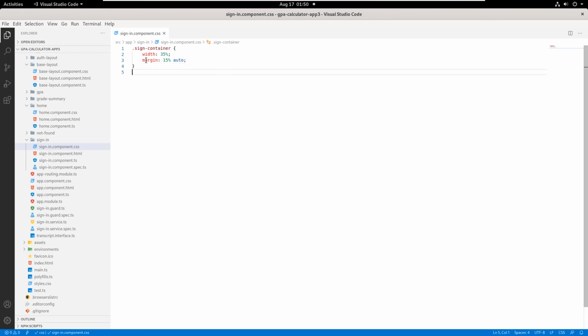Next, we're going to create a class called message error. This message error is going to be what's displayed to the user once that error message variable that we added inside of our TypeScript code has a string value. So we're going to say margin, and we're going to do 10 pixels and then 0. Then we're also going to have a padding of 12 pixels. We'll give it a color.